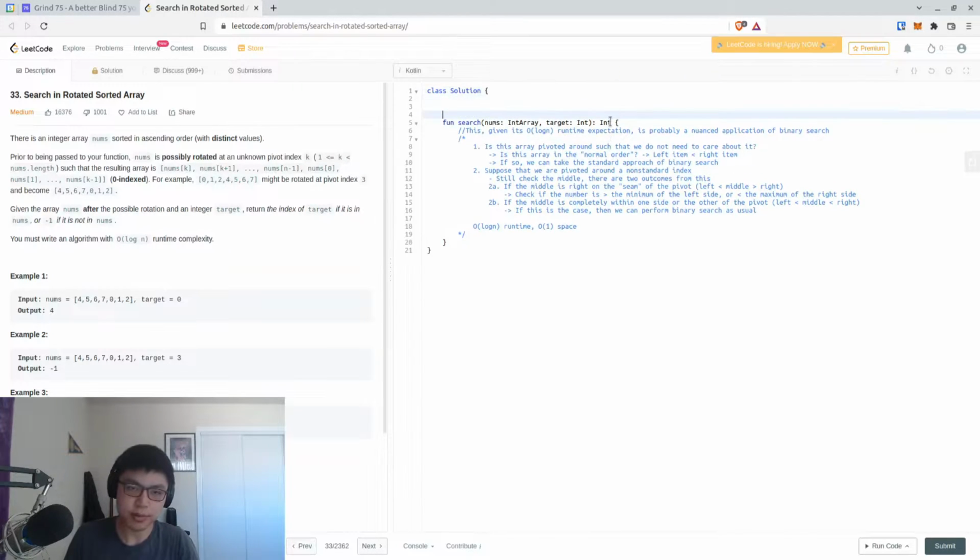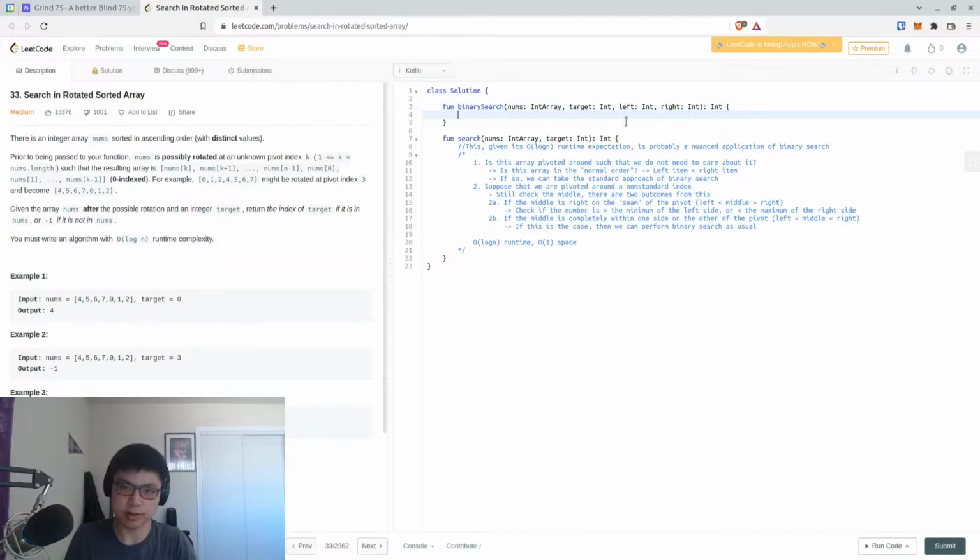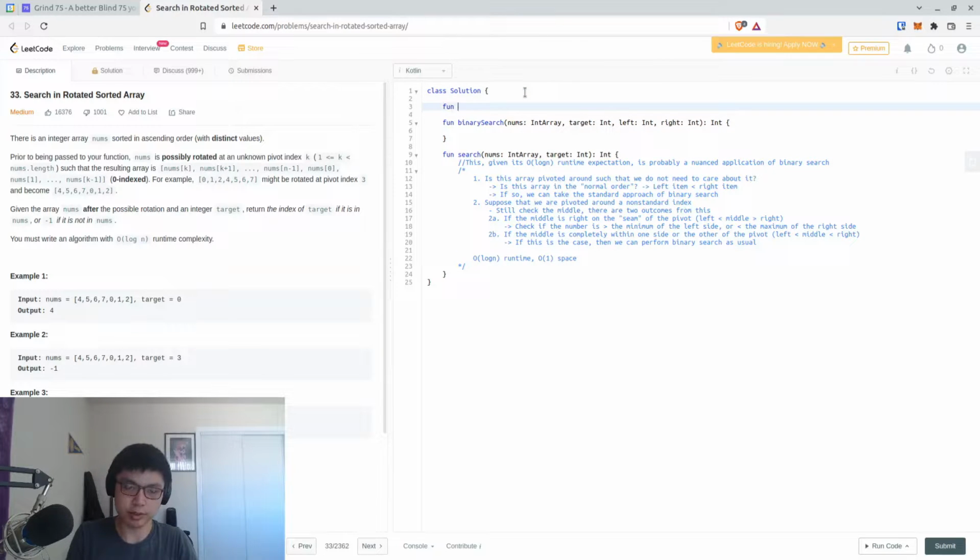So I'm going to create two functions. I'm going to create a binary search with the nums int array, a target int, a left side which is of int, and a right side which is also of int. And this will return int. We will also have a search function which will have a similar signature to our initial one, but will also include a left and a right.